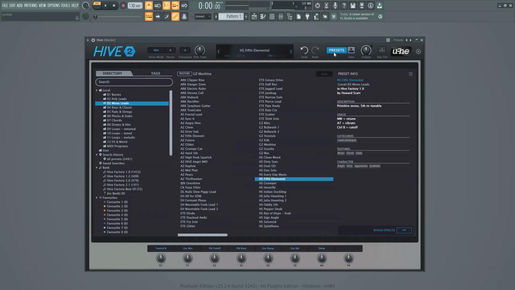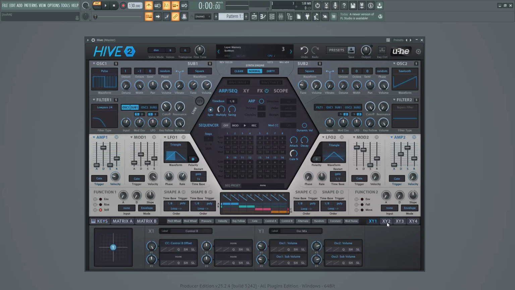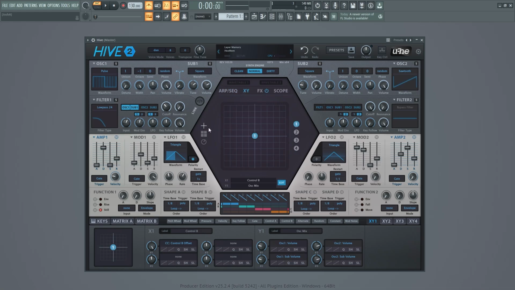To change those, you'll see in this little section down here at the bottom, there's X1, XY1, XY2, XY3, XY4, and there's also this little section here, XY. These are all referring to those macros. I realize there's a lot of different things to look at here, and that is kind of the struggle when you first learn the plugin.